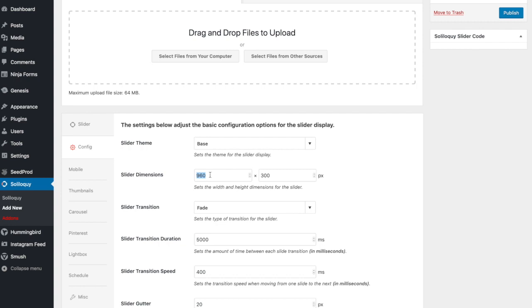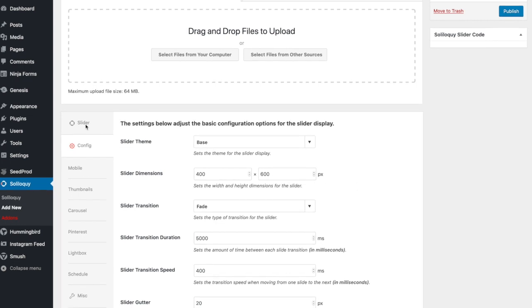We're going to go back to the slider settings. So this is the width. We're going to change this to 400. And this is the height. We're going to change this to 600. Okay, I'm going to click back on slider.